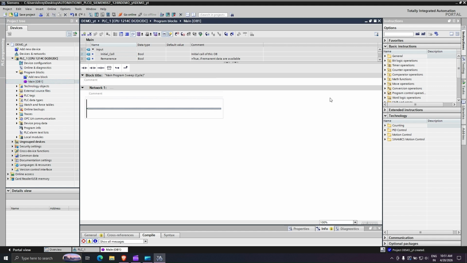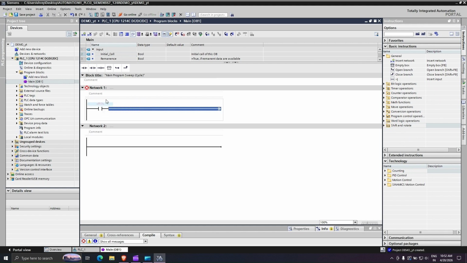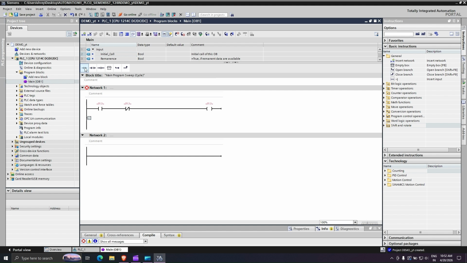So this is my programming window. These are the topics which we'll cover in a later video. Right now we do have some general instructions. Bit logic operations. I'll just do a basic program. I'll click on this. See, it's placed here. I'll place an NC contact and place that there. I'll click on this line. I'll click on this and this.